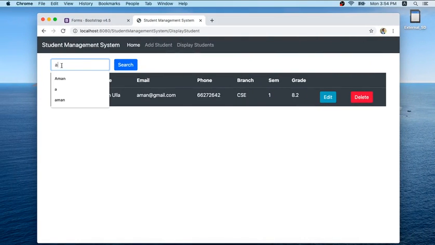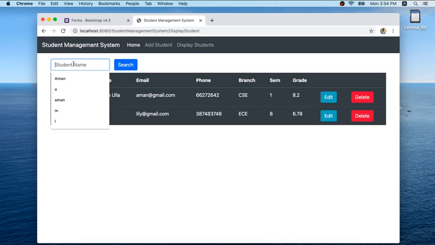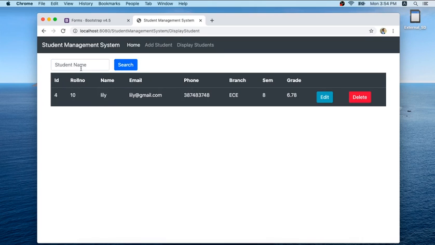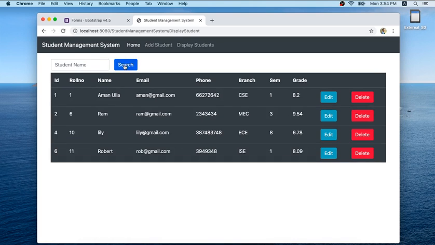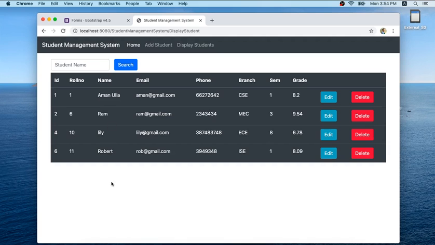If I write just A, wherever there is A in the name, it will search. So see, whichever content has A, it will show. Now if I say M, whichever content has M, it will display. If I say L, whichever name has L, it will display that. So see here, there is L here and L here. Then if I write LILY, Lily, and search, so see here, I have Lily. And if I don't write anything, blank, and press search, it will display all the data here.